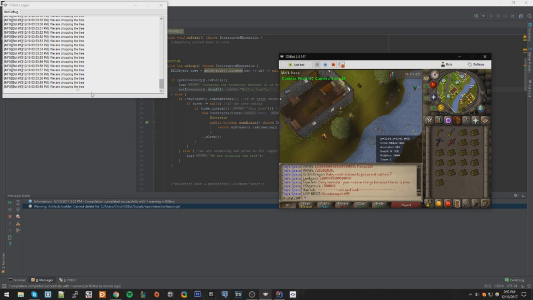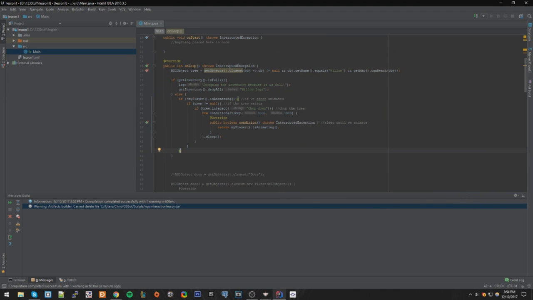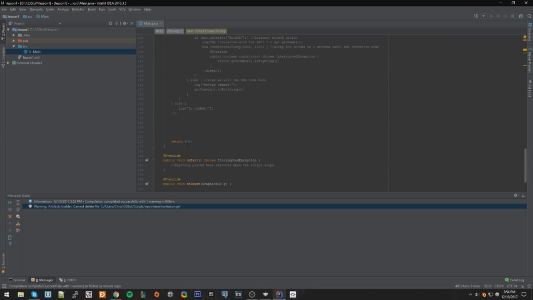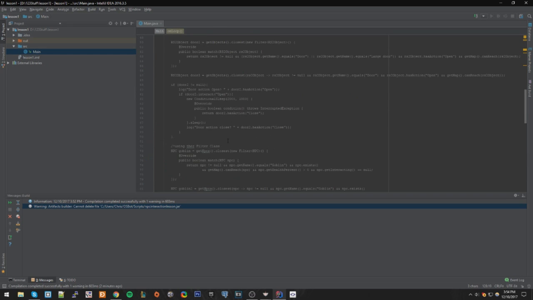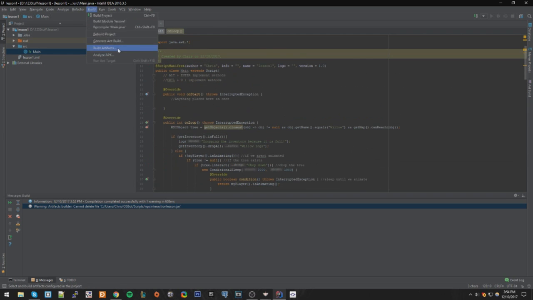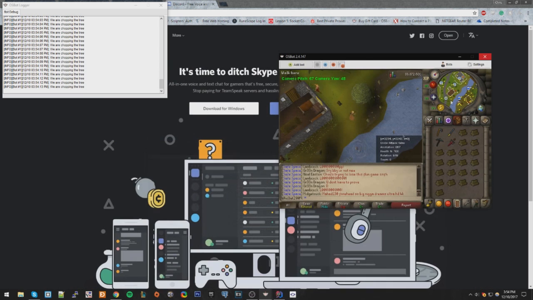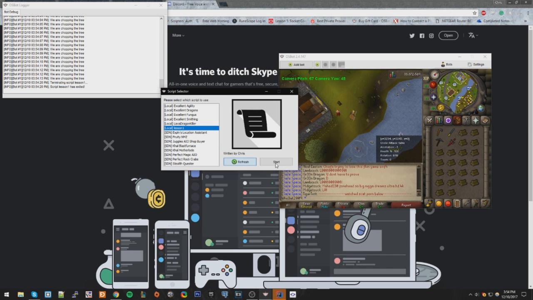If you didn't want it to keep spamming the logger, we would remove this. And now it won't say anything until this is true or this is true. It'll just keep looping every 600 milliseconds. So that's what we can do now. We can rebuild it so it's not spamming our logger with that information.